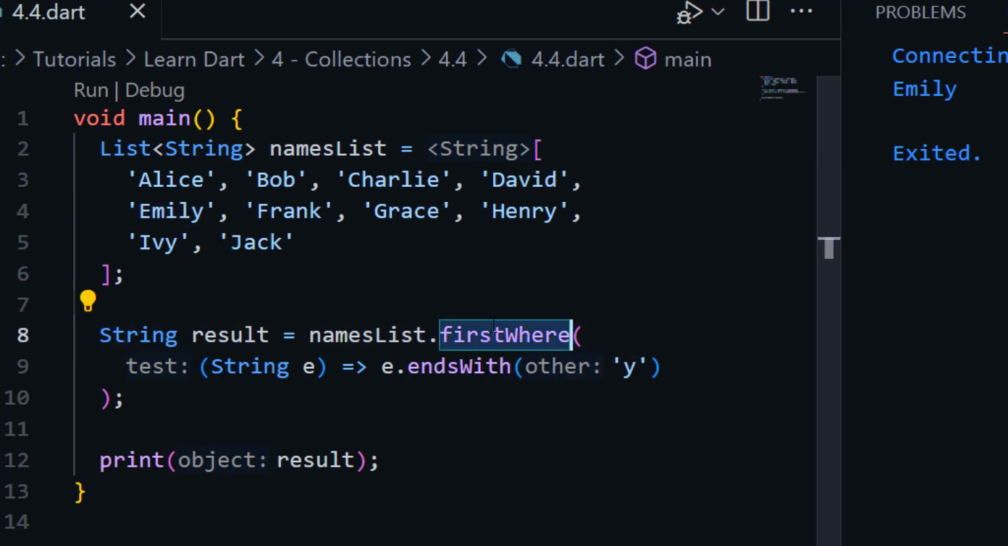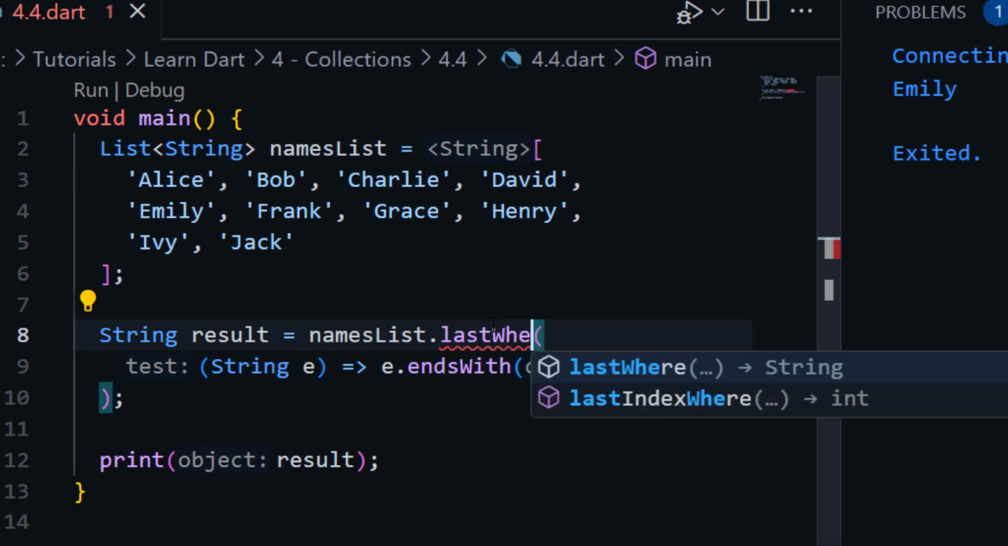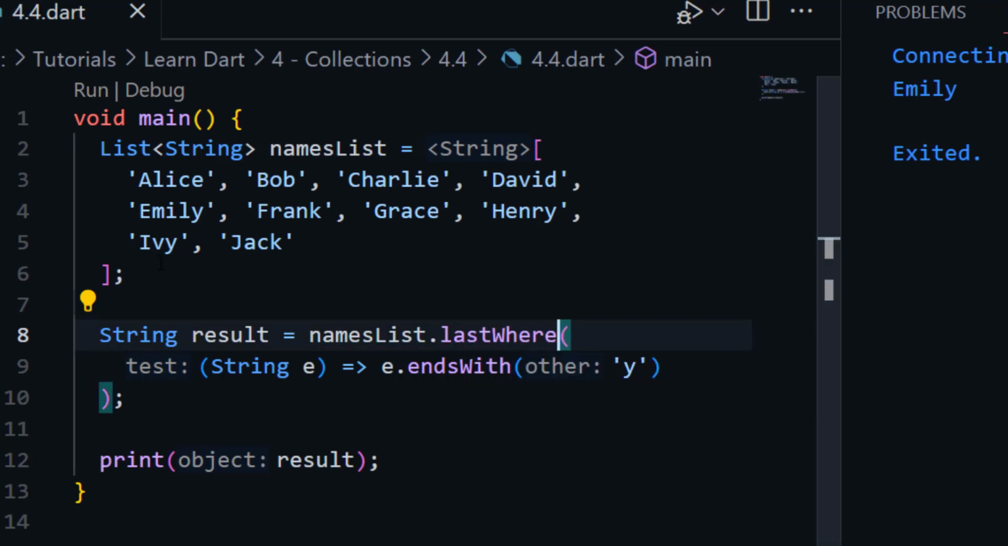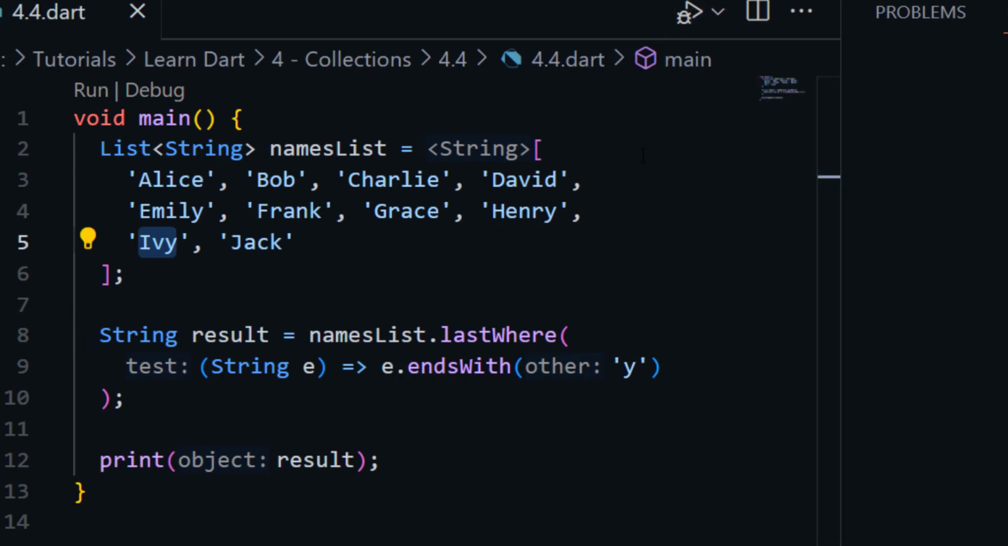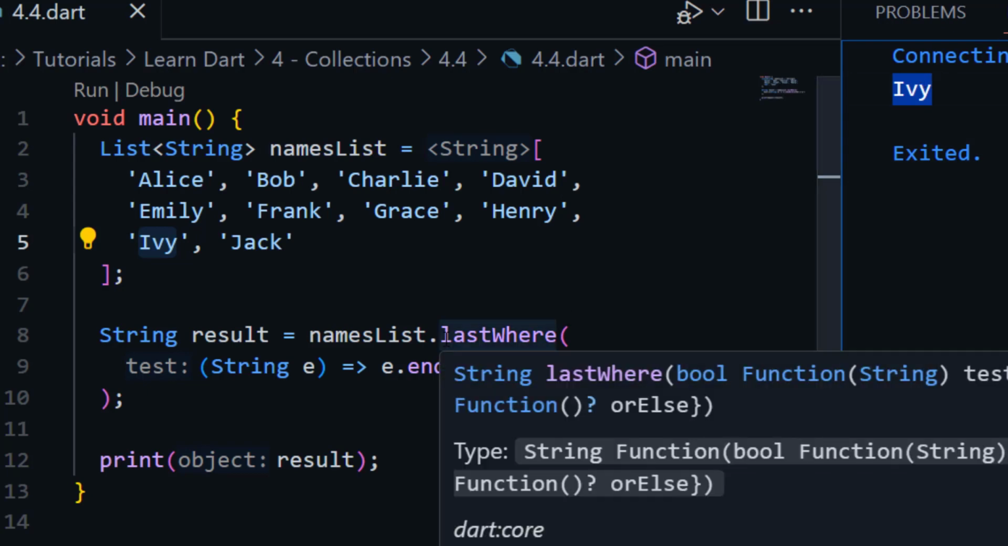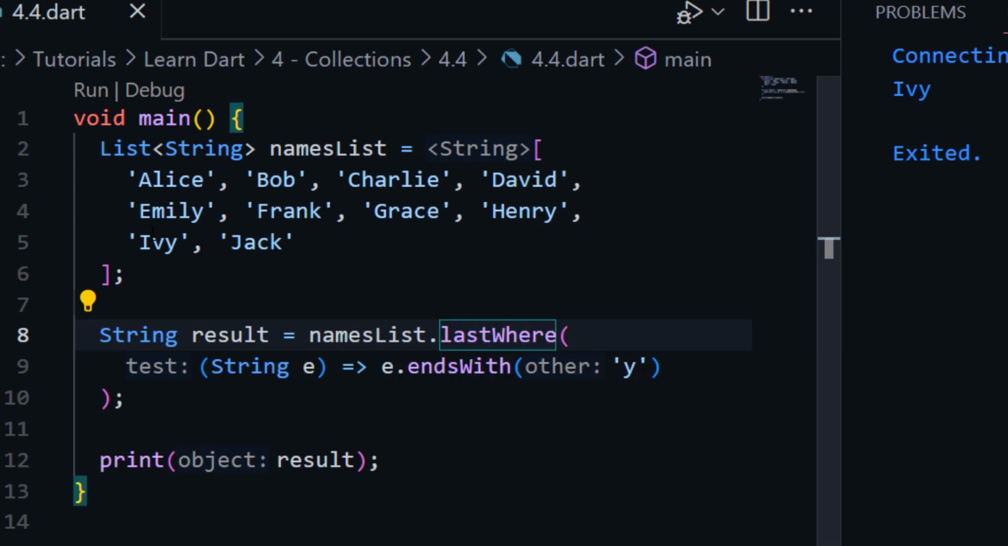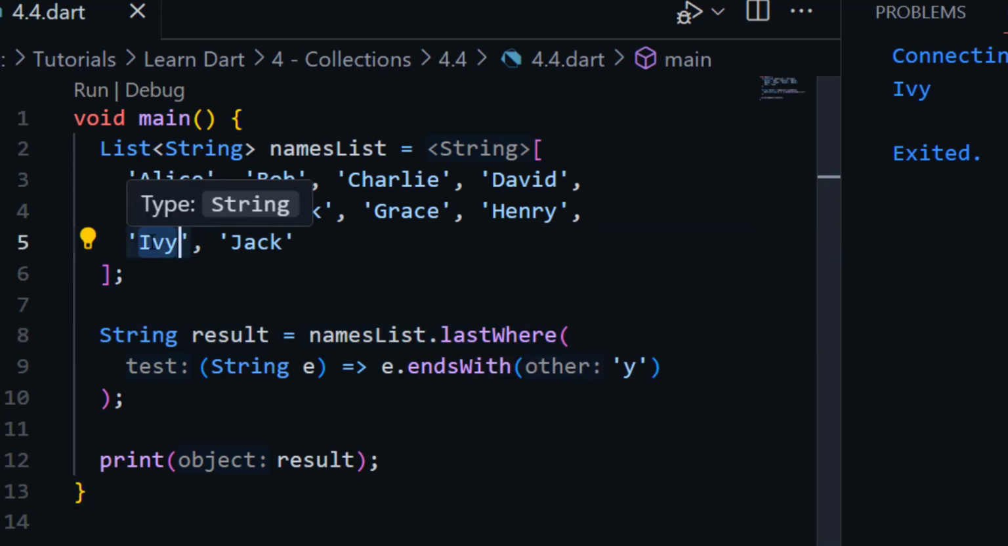So if we use last where here, let me replace it with last where. Now it will print IV. Let me test it. Here you can see it is printing IV because this is last where. It will print the last item on the basis of condition, right? Because 3 items satisfy that condition, and from those 3 items IV is the last item, right? That is why it is printing IV.